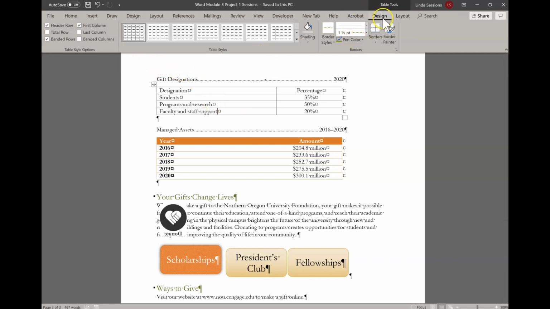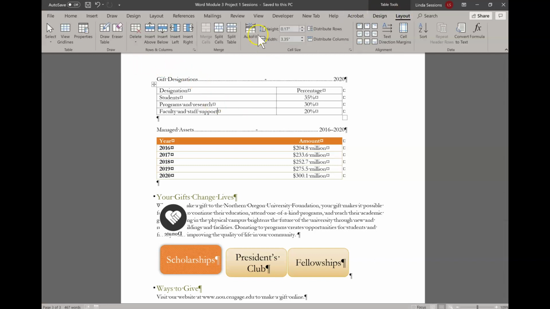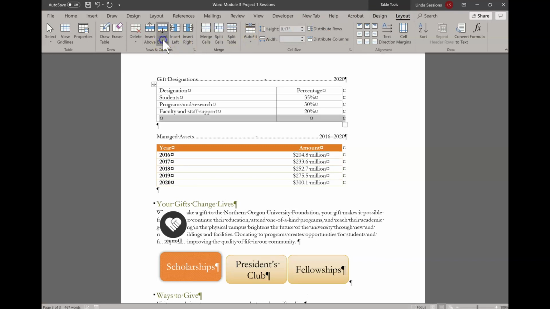And up here under our table tools, under layout, we can insert below. And then we're going to put in some information. Facilities. So we're just going to start typing. And then we're going to tab over to the next cell in our table, and it's 15%. So we've added another row, and we've added our information in there. Make sure you spell it correctly.